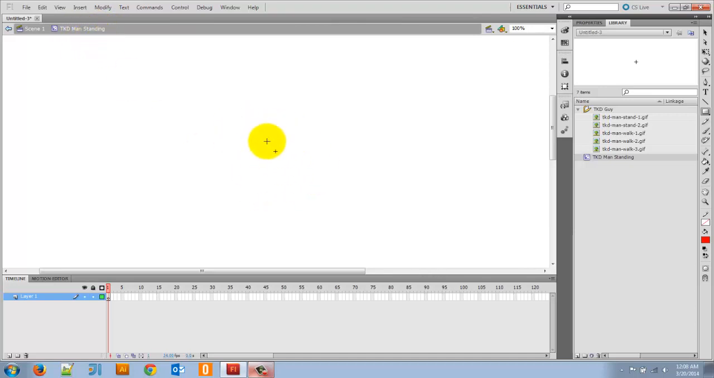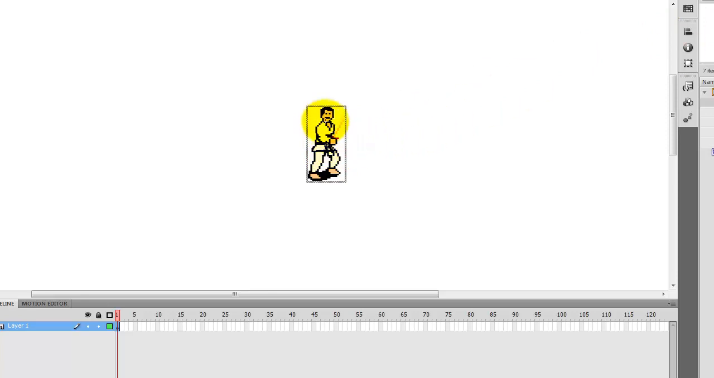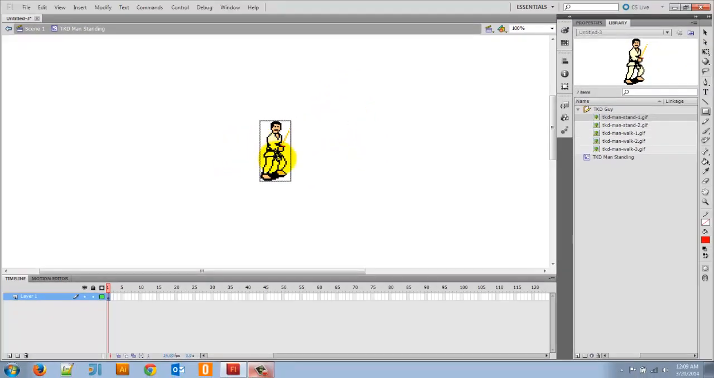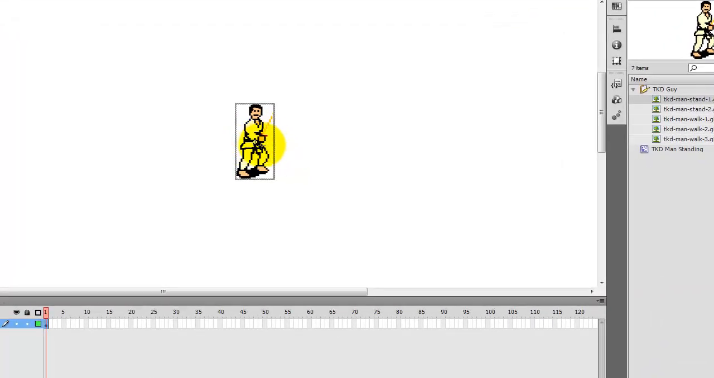Well, what I need to put in here is the TKD guy standing. So I'm going to click and drag out the GIF image that I had imported earlier and drop it right here. You'll notice that there's a crosshair in the middle. We are going to position our Taekwondo guy so that he's very close to this crosshair. And the crosshair is very significant. It's the registration point for the movie clip that we're creating. And basically, when we start moving our movie clip left and right, up and down, it's going to move it based on the location of that little crosshair.